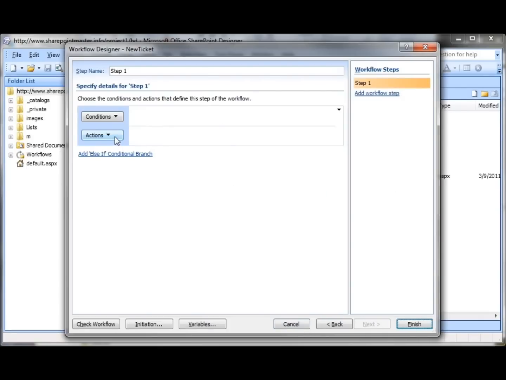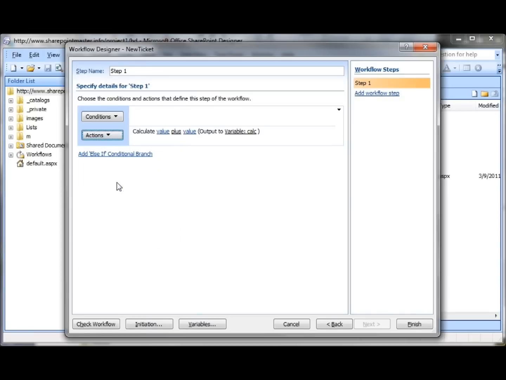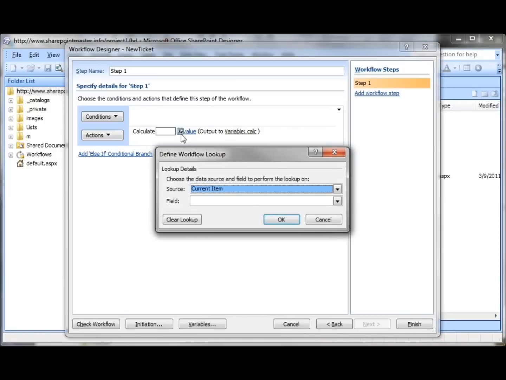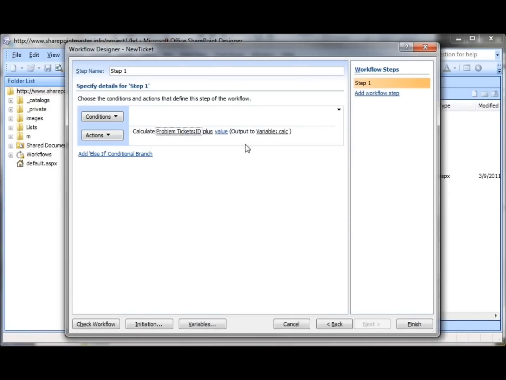Now we need to go to Next and create an action. We're going to first do a calculation. We have to calculate what our ticket number is going to be. It's going to be the ID number of the current item, plus 100 so that it's a 3-digit number. We're putting it in the variable calc. You'll notice over here this drop down lets us move actions up or down or delete them.